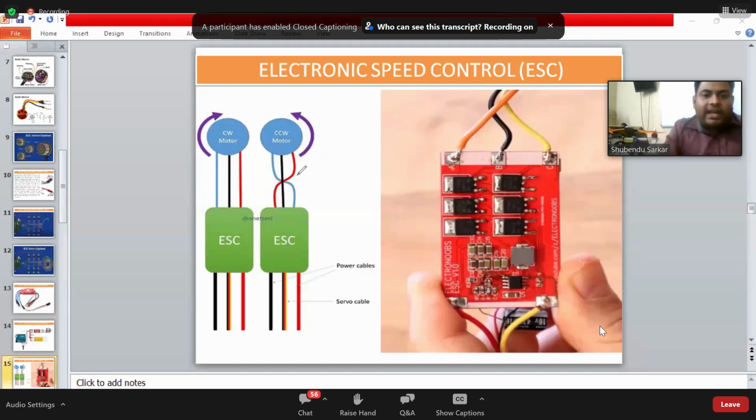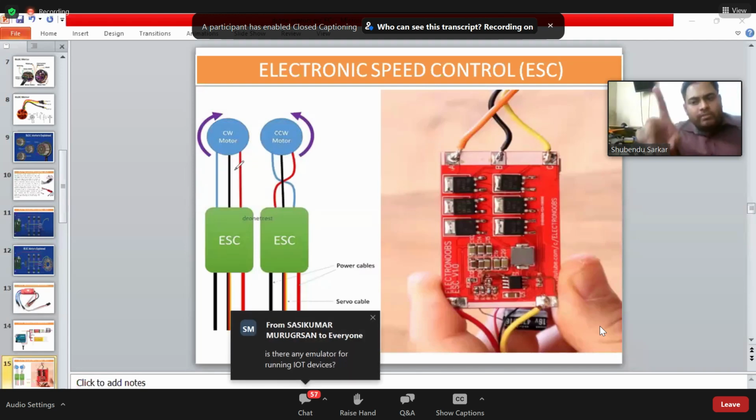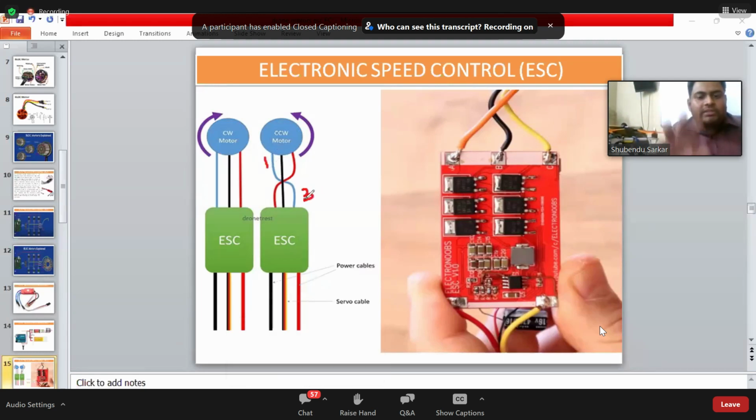And if we want to interchange the direction, what are we going to do? Remember, do not touch the middle wire. Do not touch the middle wire. You are going to swap the outer two wires. That means you connect the first wire of the motor with the third one of the ESC. Similarly, the third wire of the motor has to connect with the first one of the ESC. Now you can change the direction of the motor.